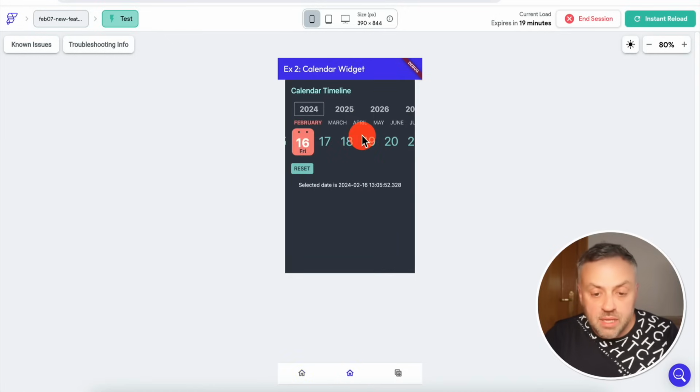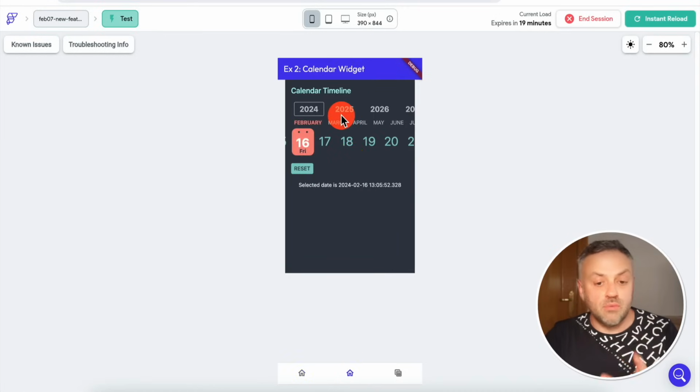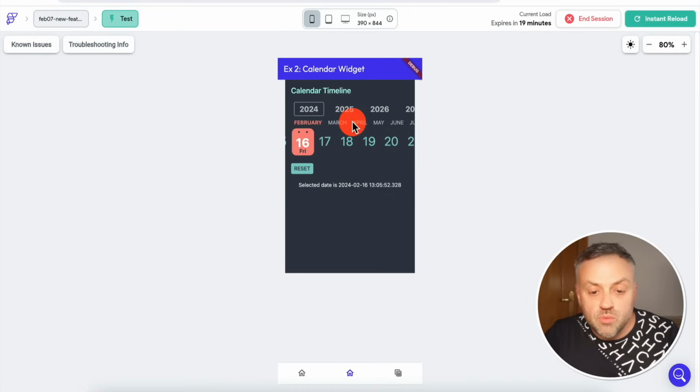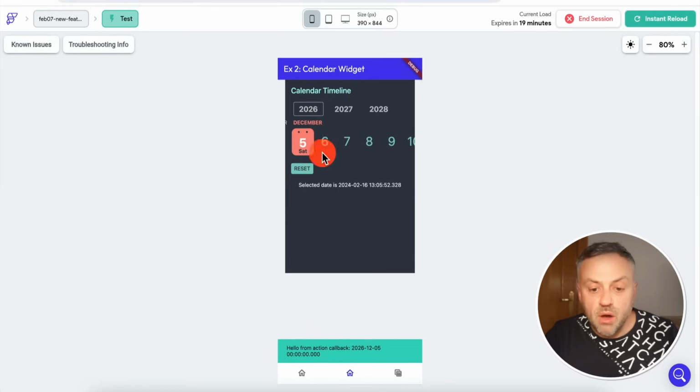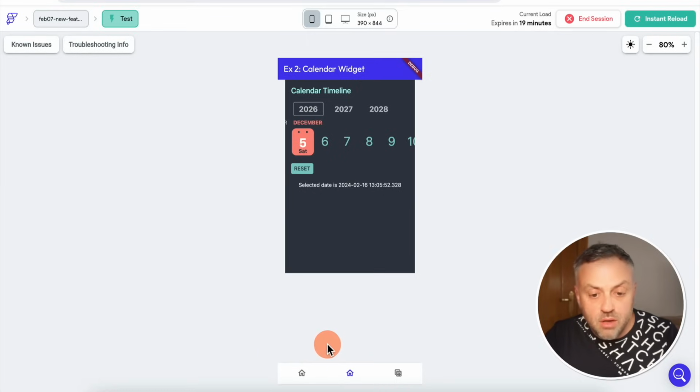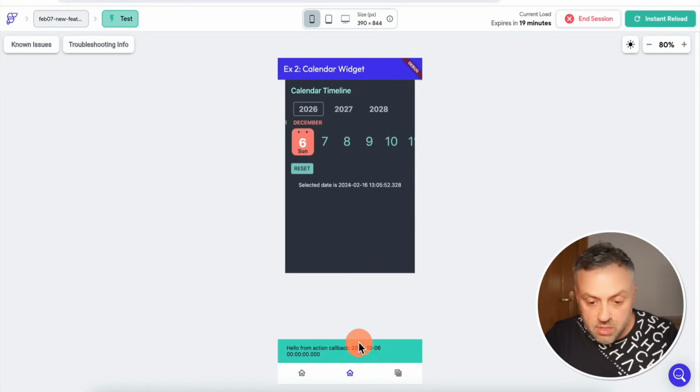So in the second example, we have another custom widget here. And in this case, we have this really cool calendar widget, right? So check this out. I can roll the months, I can roll the years, and I can pick. So let's say I want year 26. Let's say I'm looking for, I don't know, December. And let's say I want December 5th. Now, when I do that, I get back a callback. Okay, that was kind of fast, but you see it. 26, 1207. It says here 1208.